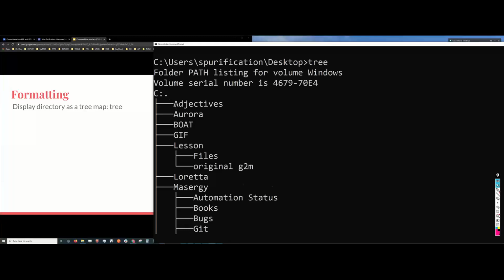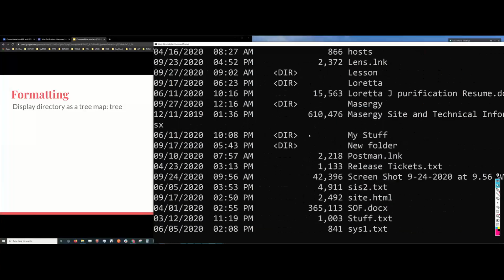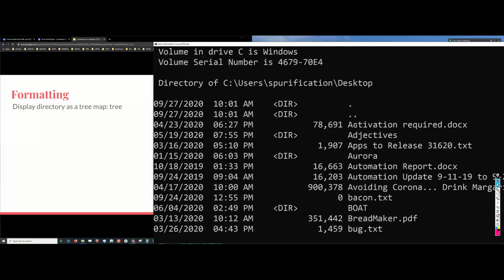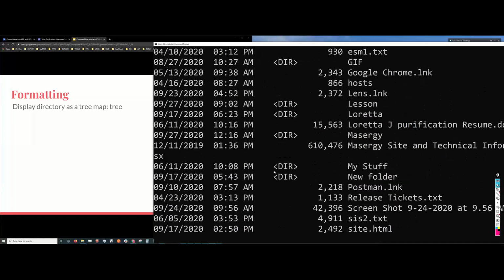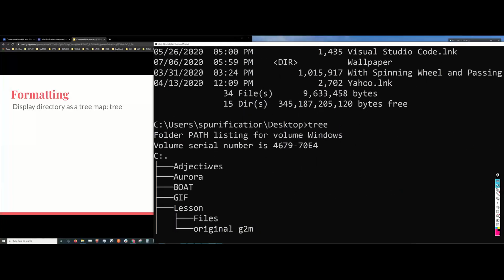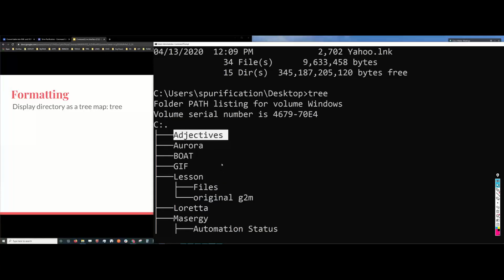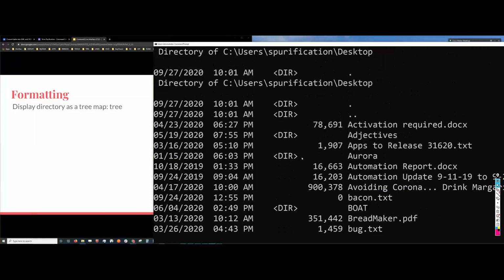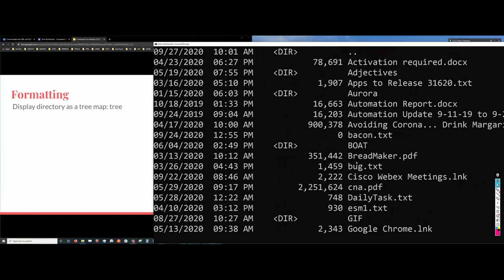In this tree command, it's telling me the same thing. I have this right here called adjectives. I don't even know what that is. There's something there, adjectives. There's a directory there named with that. There's an Aurora, there's a boat. Okay. So all of these that were listed here, boat.